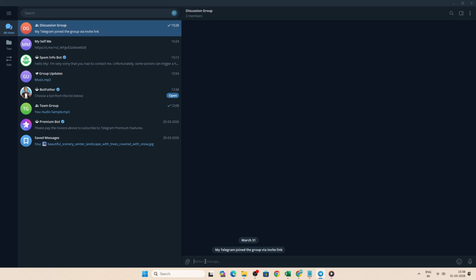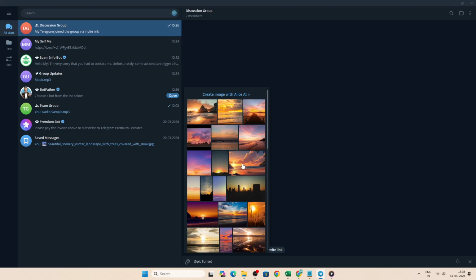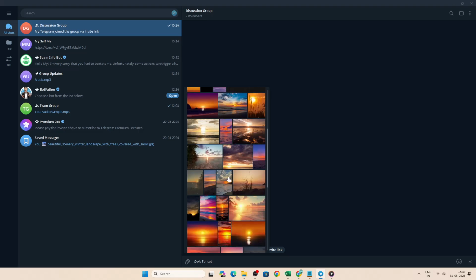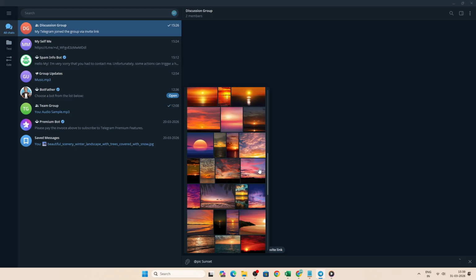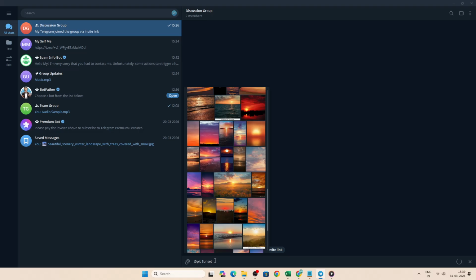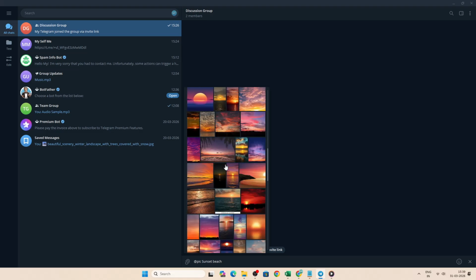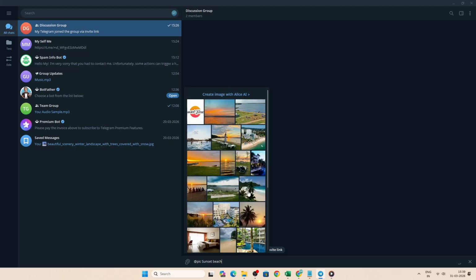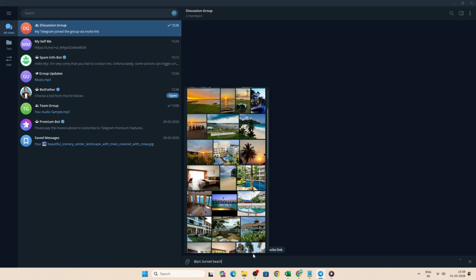Now, in the message bar, type @pick, then add a space and enter your keywords. For example, you could type @pick sunset to look for sunset images. Keep your keywords simple and specific to help the bot find better matches. You can try a single word like sunset, or combine a couple of words such as sunset beach or city skyline at night. If the results feel too broad, add another descriptive word. If they're too narrow, remove one.